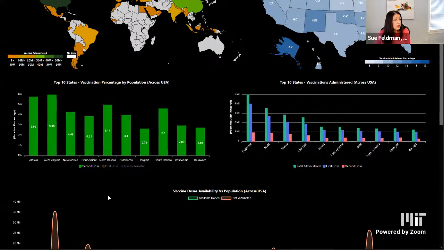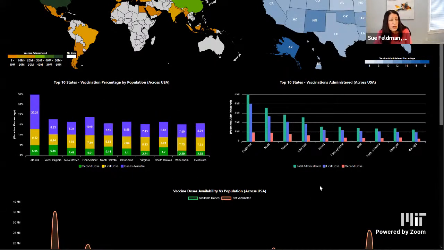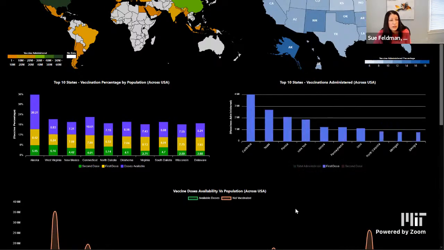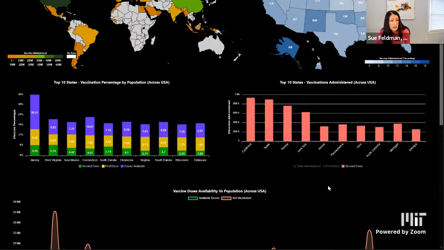If we want to look at those who have gotten the second dose, so this would be the progress toward herd immunity, as I mentioned, again Alaska and West Virginia come up. That's what that map is. If we want to look at the top 10 states by vaccinations administered, just who's giving the most vaccines, we can look at total administered. Again, California gets way up there. We can also look at who's administered the most first doses, and then the most second doses.